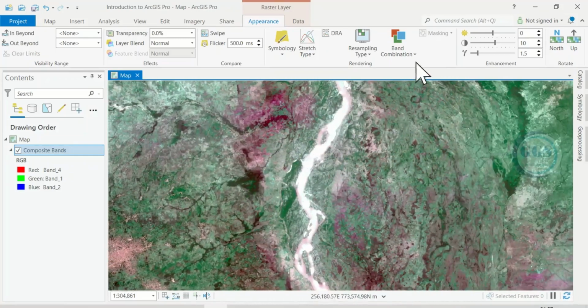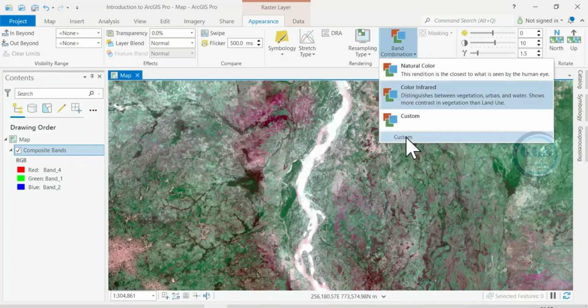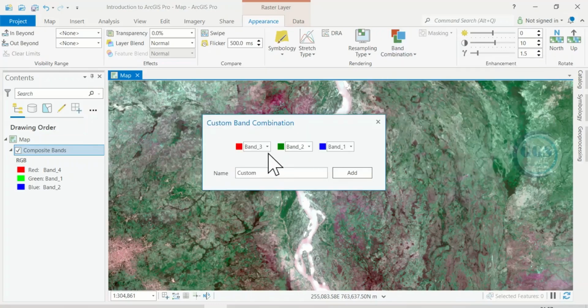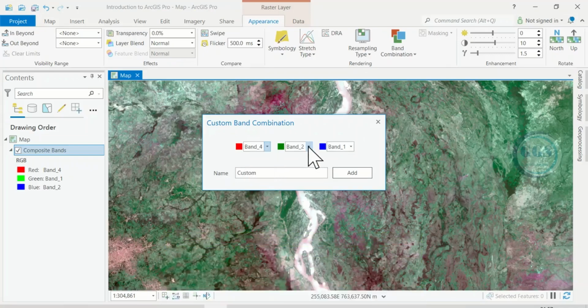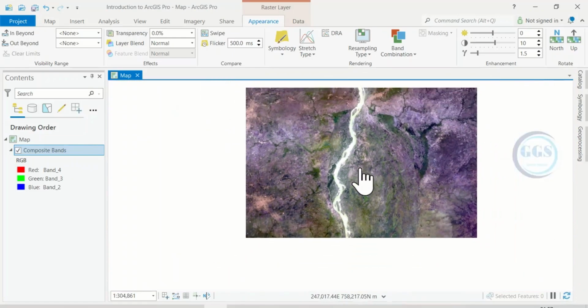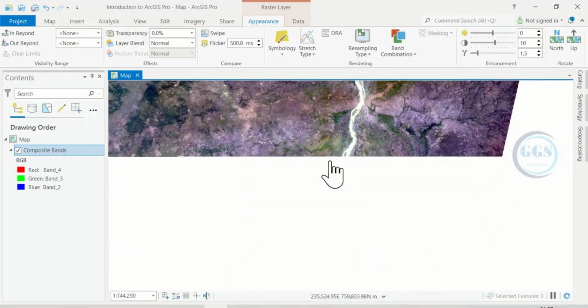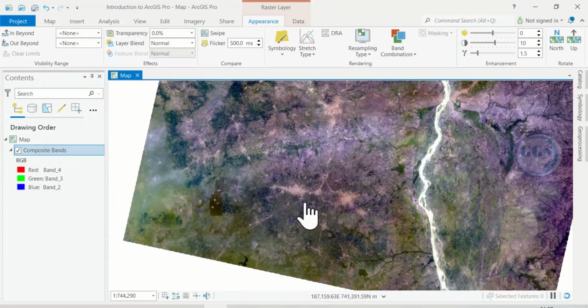Then another thing you can do, you can still come to this band combination and click on custom. So you can select the band. Let's say we want band 4. The green will be band 3 and the blue band 2, and click on add. Yes, you can see the result. So depending on your needs, you can combine different bands just to enhance.